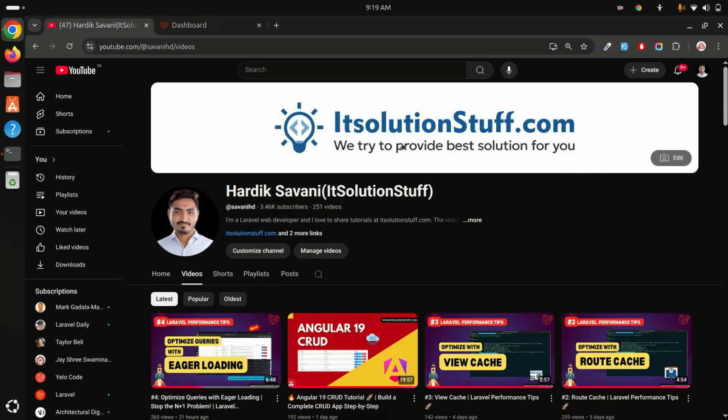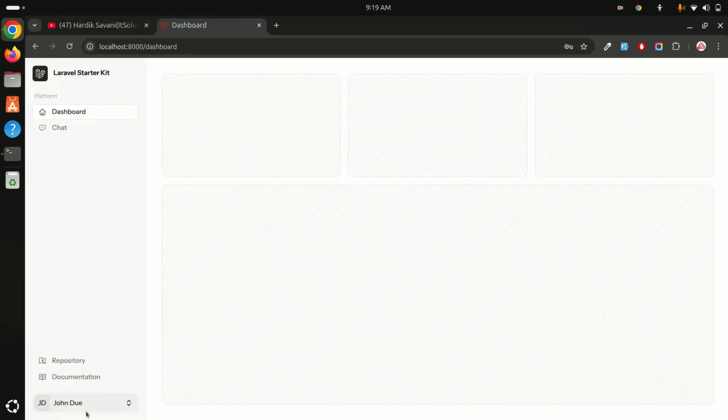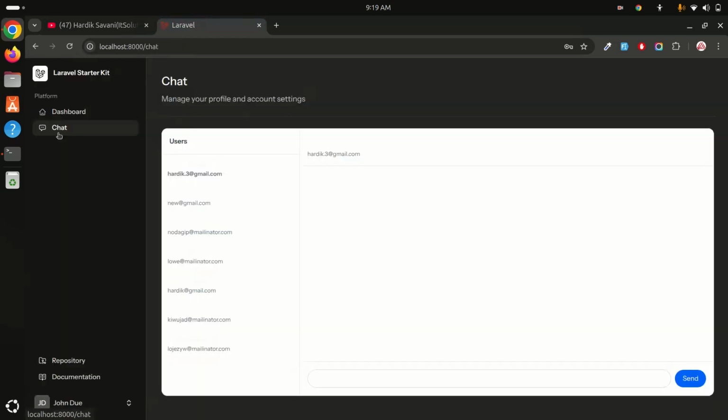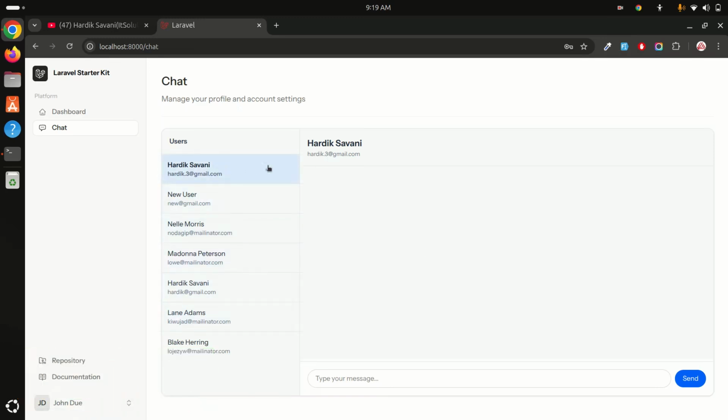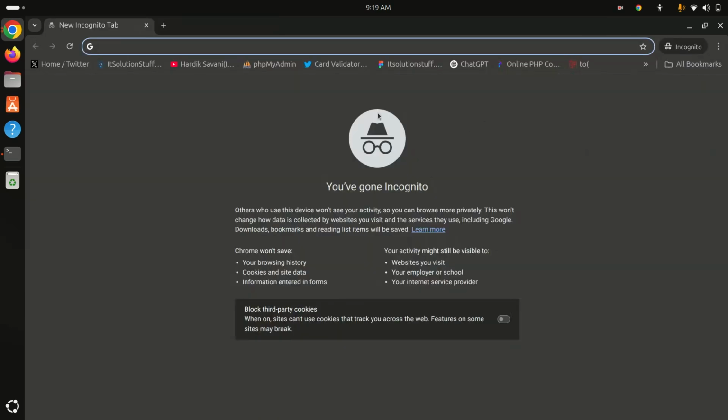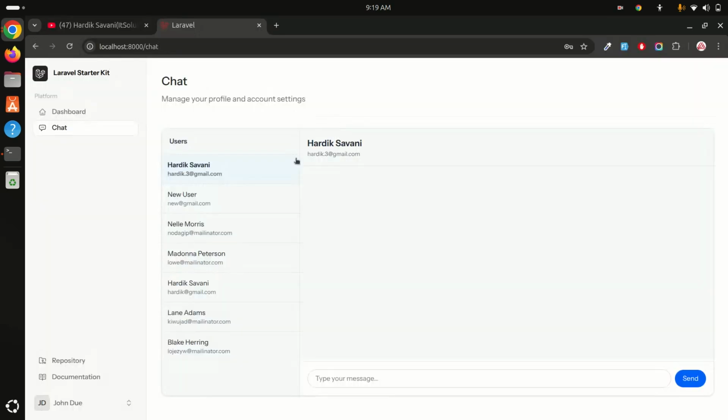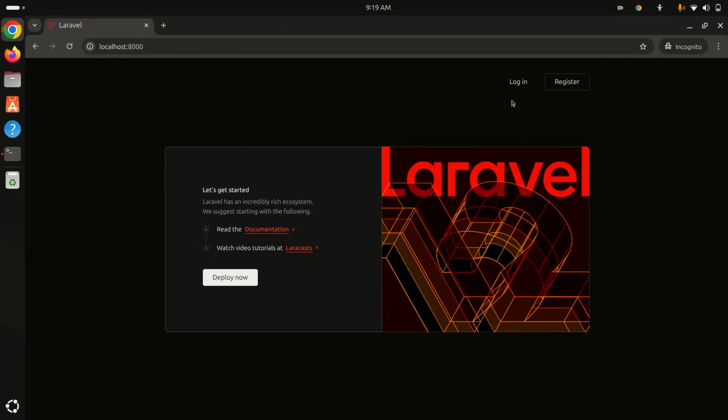Okay, so let me go here. I have already logged in as John Doe, and there is a chat option I have given. If you click on the chat, you can see a screen like this. We have a list of all the users on the left side, and there is a selected-by-default user, Hardik Savani. So in a new window, let me open and log in as that user. Hardik Savani, I'm going to log in.